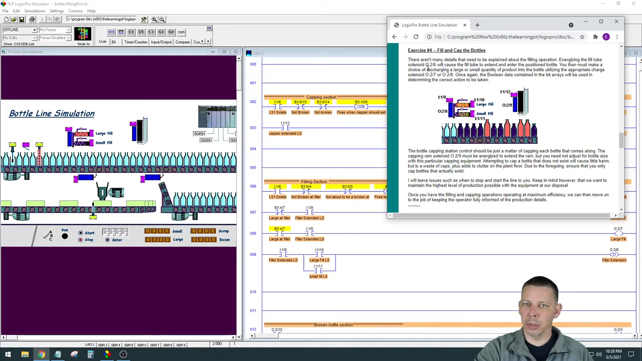Energize the fill tube solenoid. Output 2.6, I believe that's here. It's not going to mouse over because I have this window up over here, but you'll see the fill tube is what shoots down into the bottles for the filling. Then you must make a choice of discharging a large or a small quantity based on the size of the bottle. That's solenoid 2.7 and 2.8. So you have to look at your Boolean data and see if it's going to be a large bottle or a small bottle.